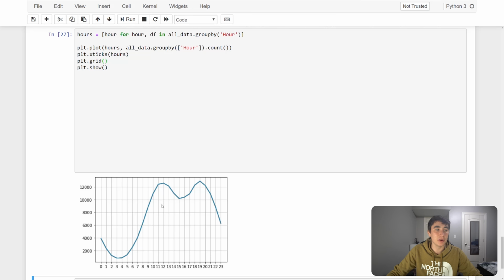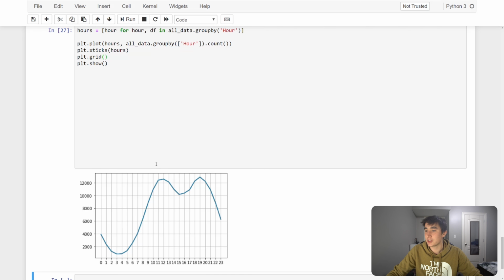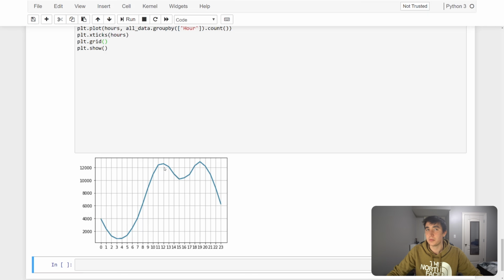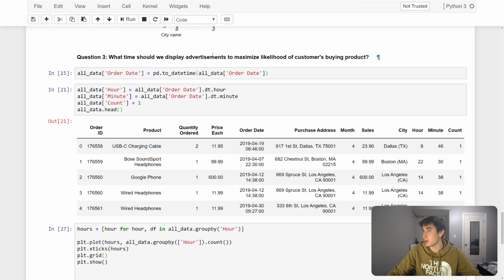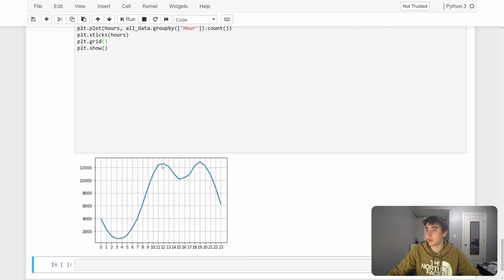So if I was to answer this question, if we're to advertise effectively, what is the question asking? What time should we display advertisements to maximize likelihood of customers buying? I would say this chart shows us that maybe right before 11 a.m. is a good time to put an ad, or 12 is a good time to put an ad, or 6 p.m. or 7 p.m., 18 or 19 here would be good times to display ads, because those are the peaks of when all the orders in our data set happened.